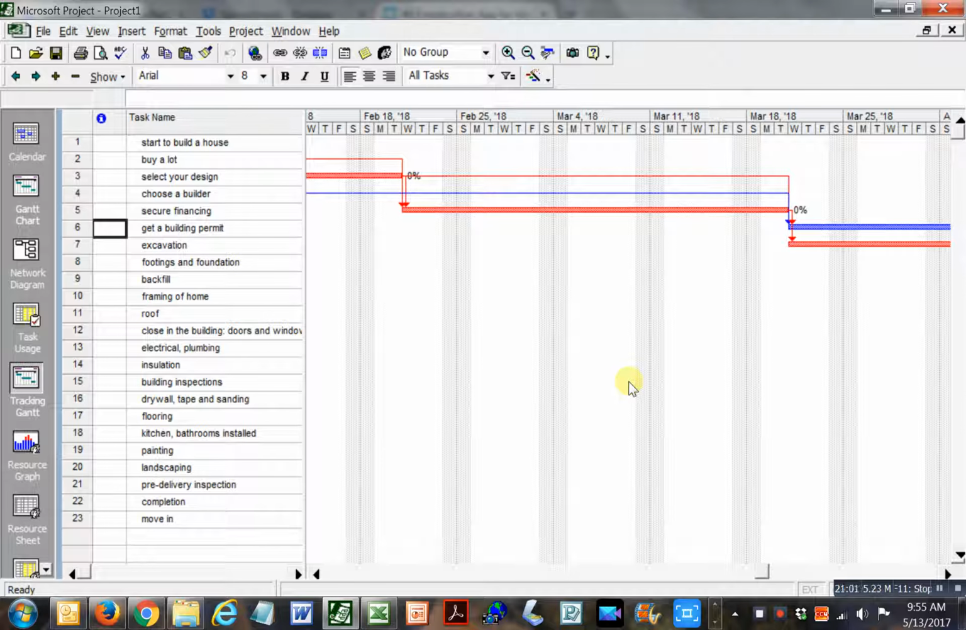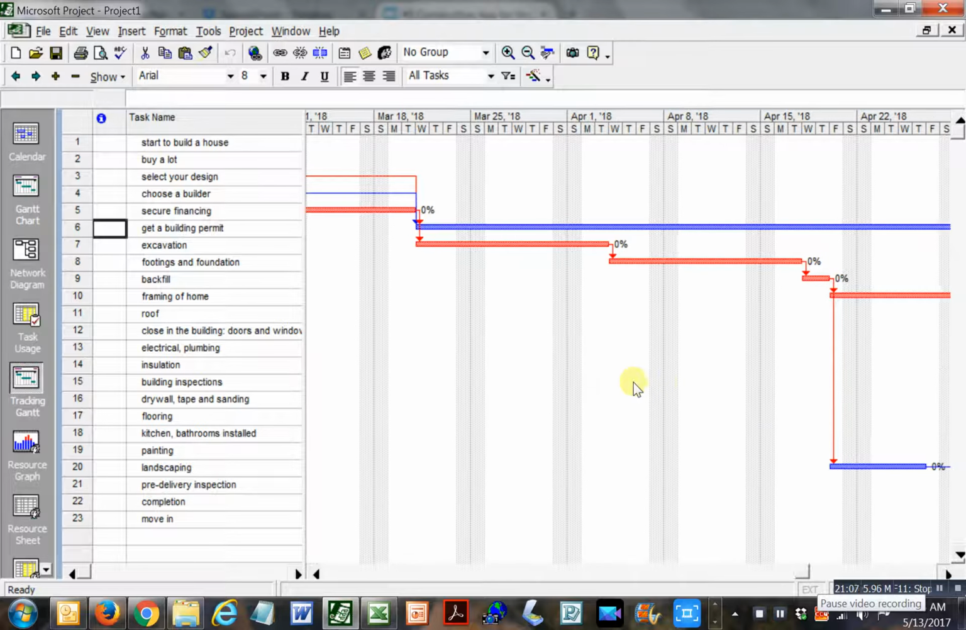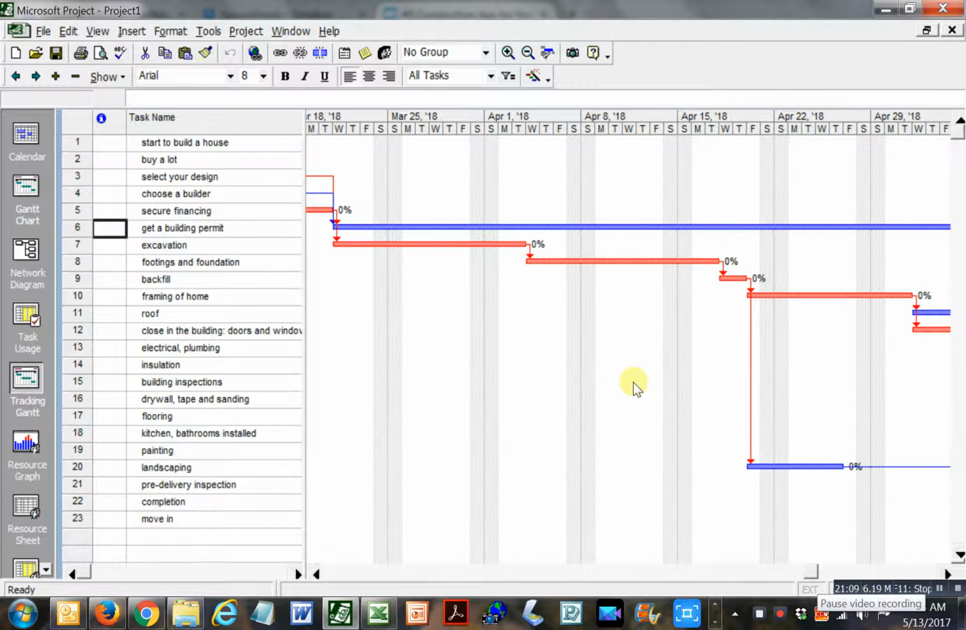So the blue is non-critical. So getting a building permit apparently in this model is not a critical task. If there's a few days delay in that, it's not going to slow up your project. But your excavation, footing, foundation, you know, all this stuff here, backfill is critical. So let's keep going and see what is critical, what isn't.